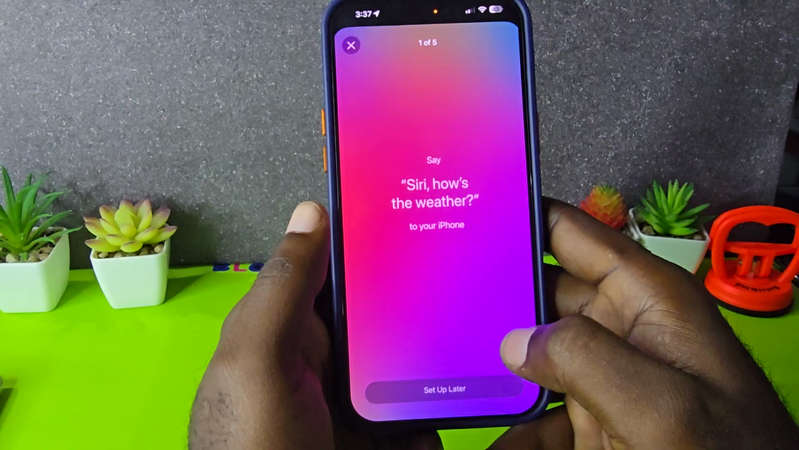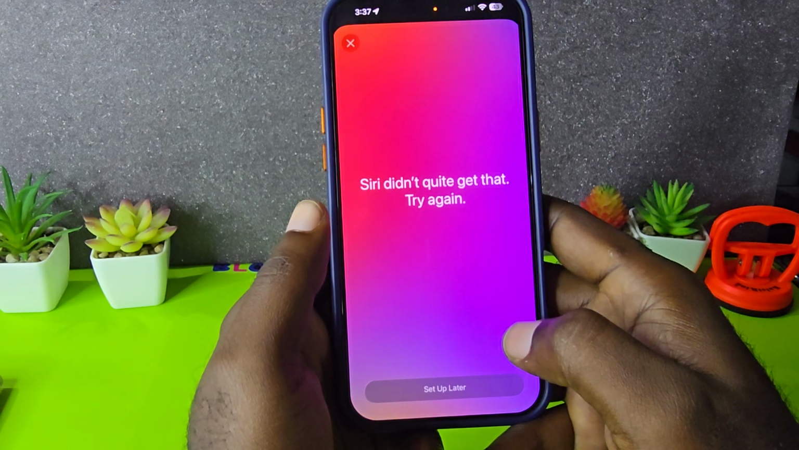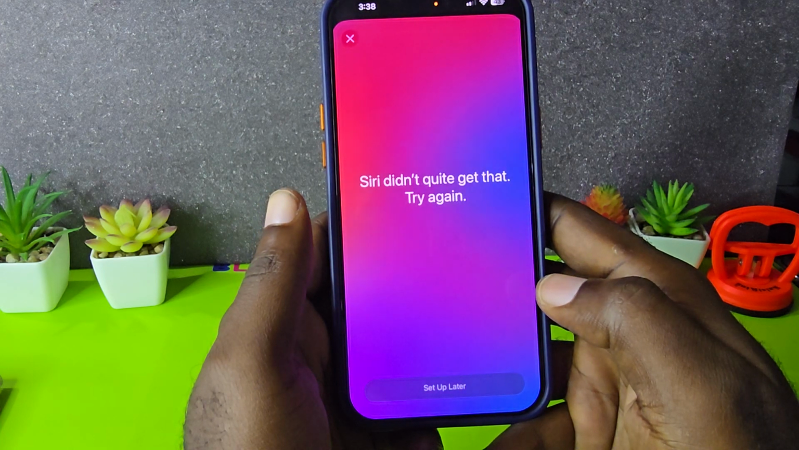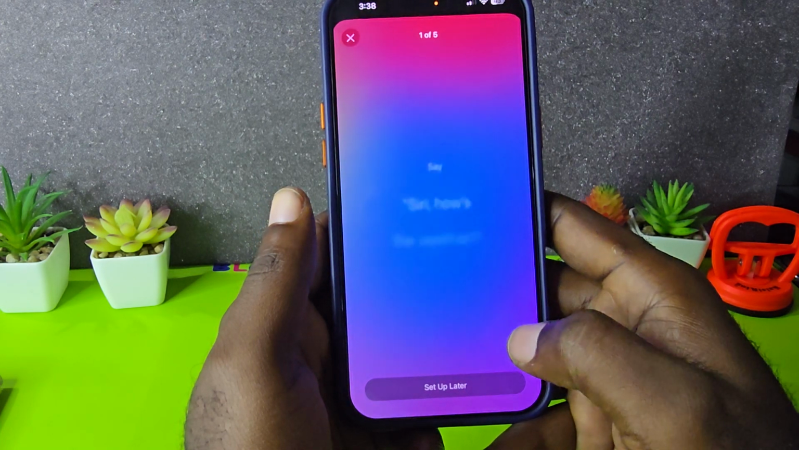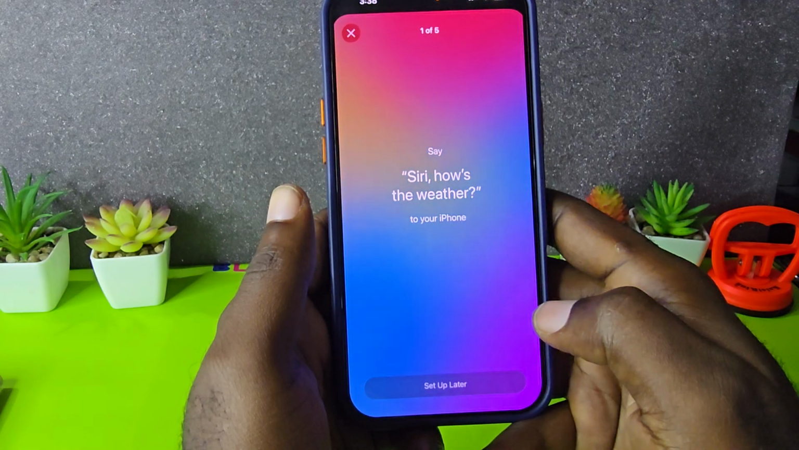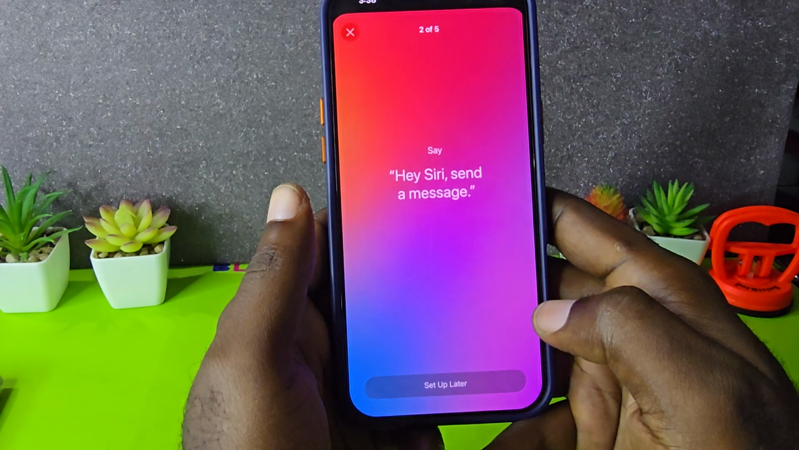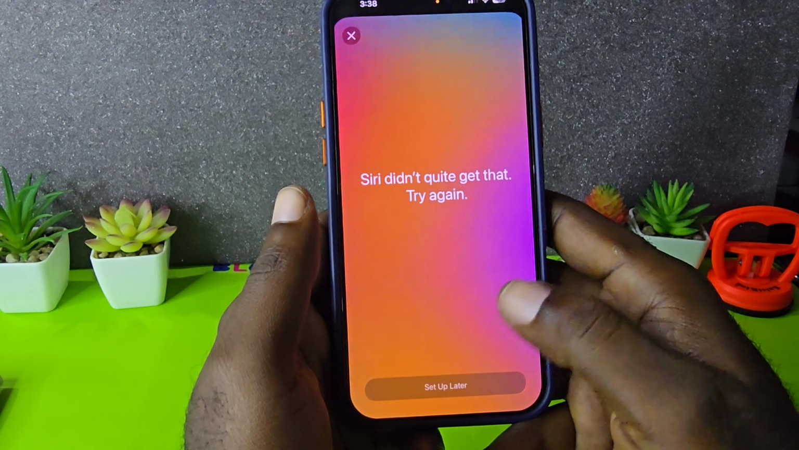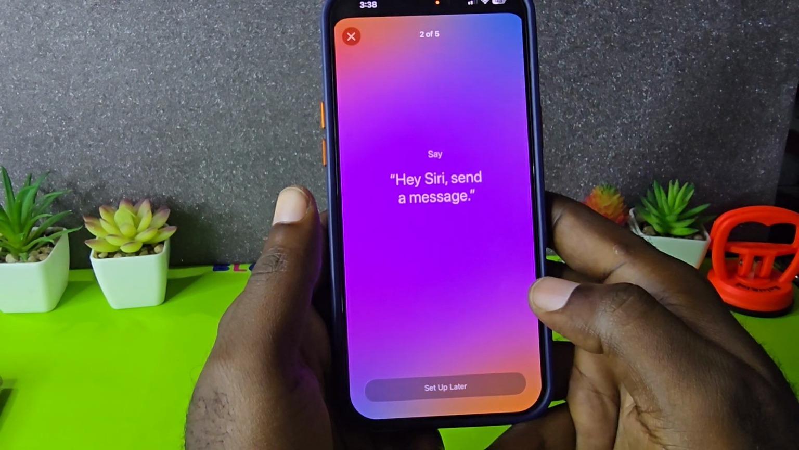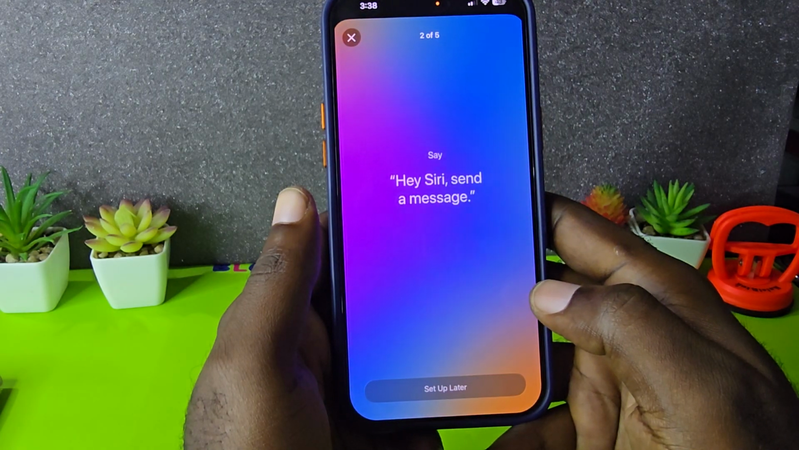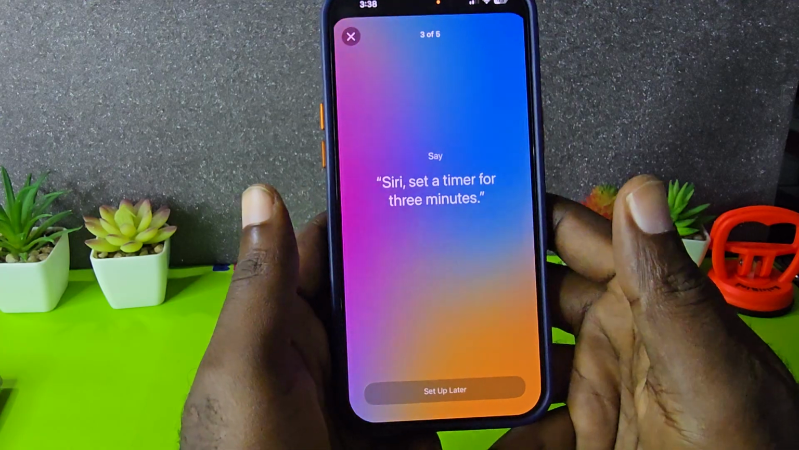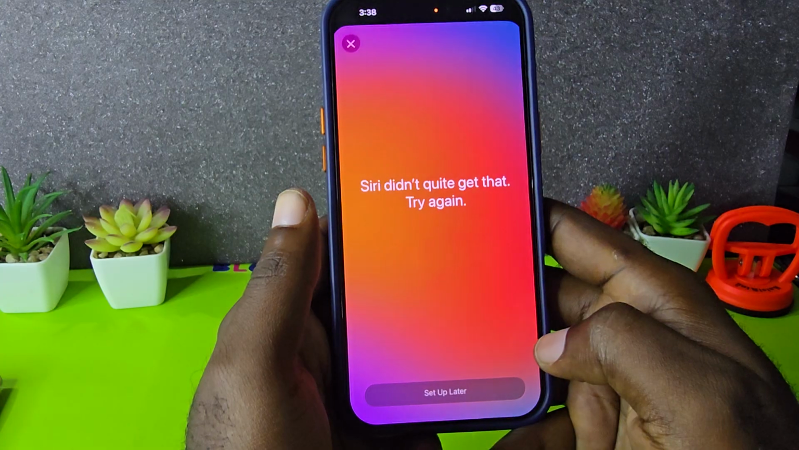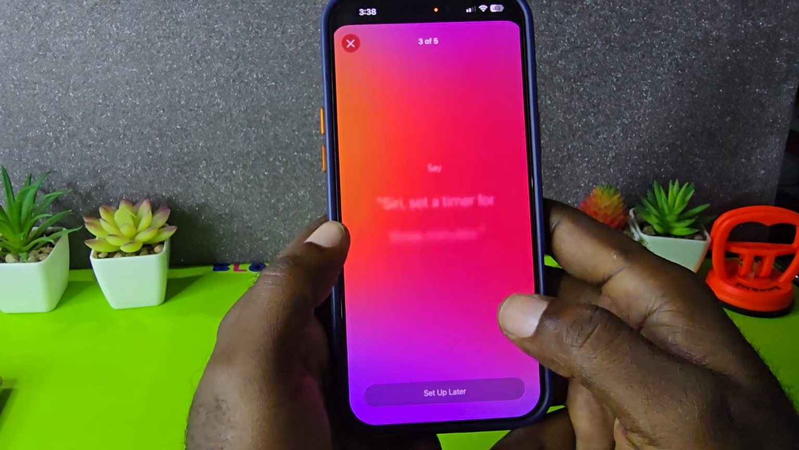All right, so it says here that you can speak. It says, let's say Siri. Siri, how is the weather? All right, and it's basically arranging your commands, so you simply use what's said on screen. Hey Siri, send a message. All right, so you get the idea. It's basically running through stuff that you can use, and again you simply repeat everything that you see on screen.